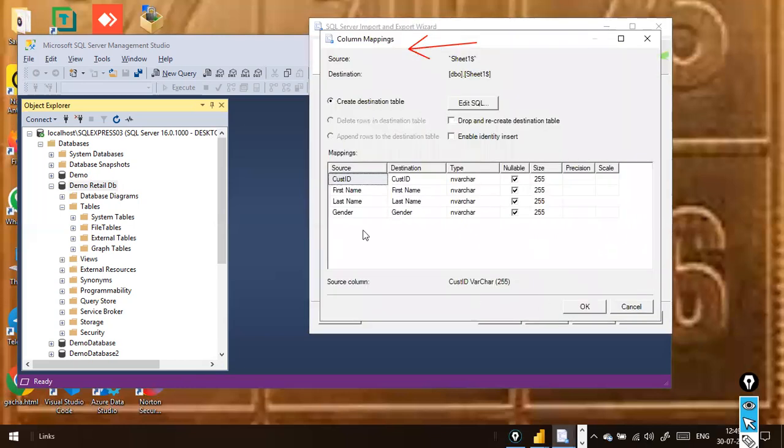Okay, how many columns are there? 4 columns are there. And this is my source and destination is this one, the table columns. This is my Excel file, whatever the columns are there, it shows. And this is the table name. And if you want to change the name of the column in the Excel, like customer ID, if you want to give it a different name, you can give it. You can edit it.